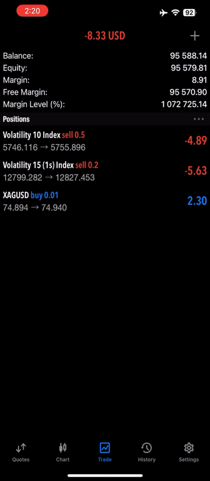Then in this particular interface, first of all, we'll talk about the balance. The balance is the amount of money you have with your broker connected with the MT5 at that particular moment. So you can see this is a demo account and we have $95,000 there.